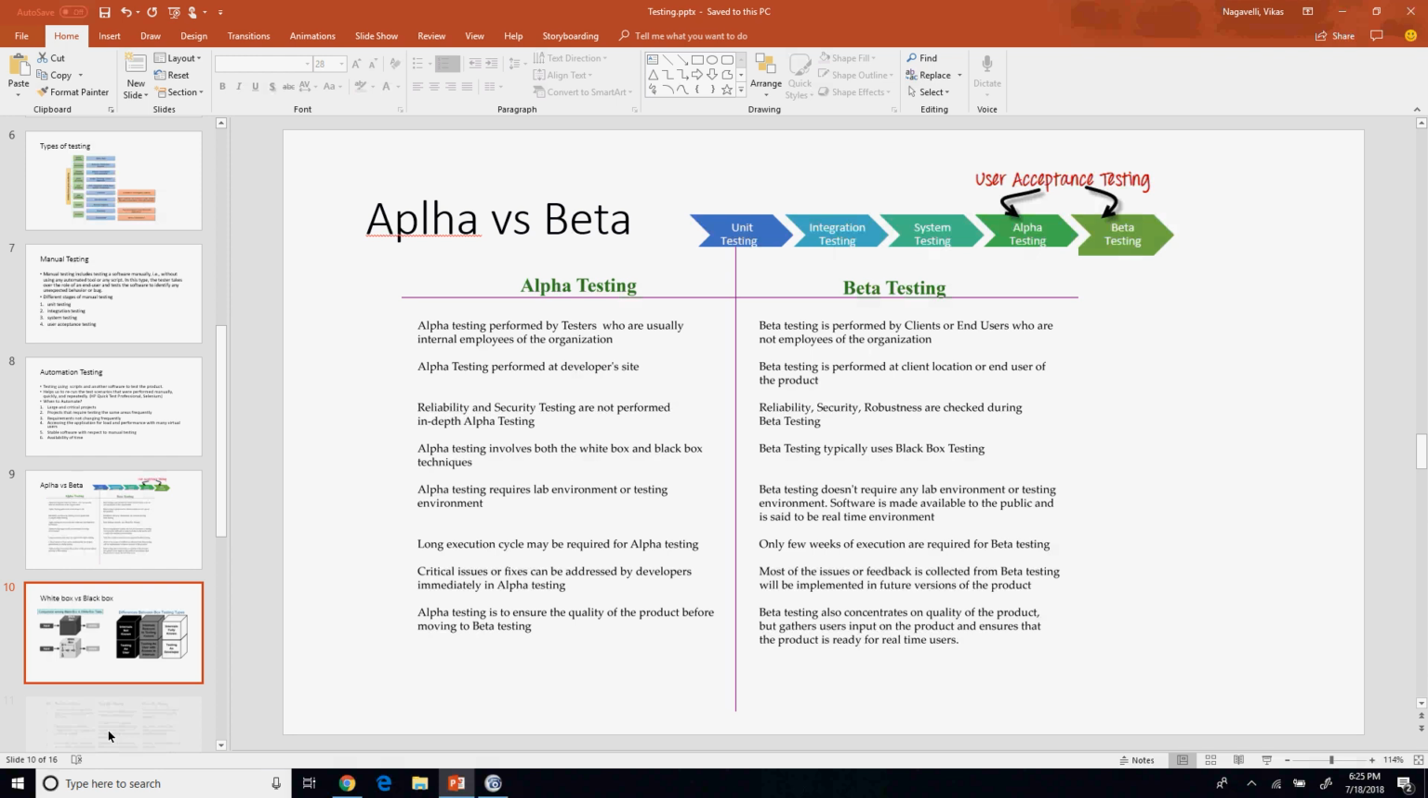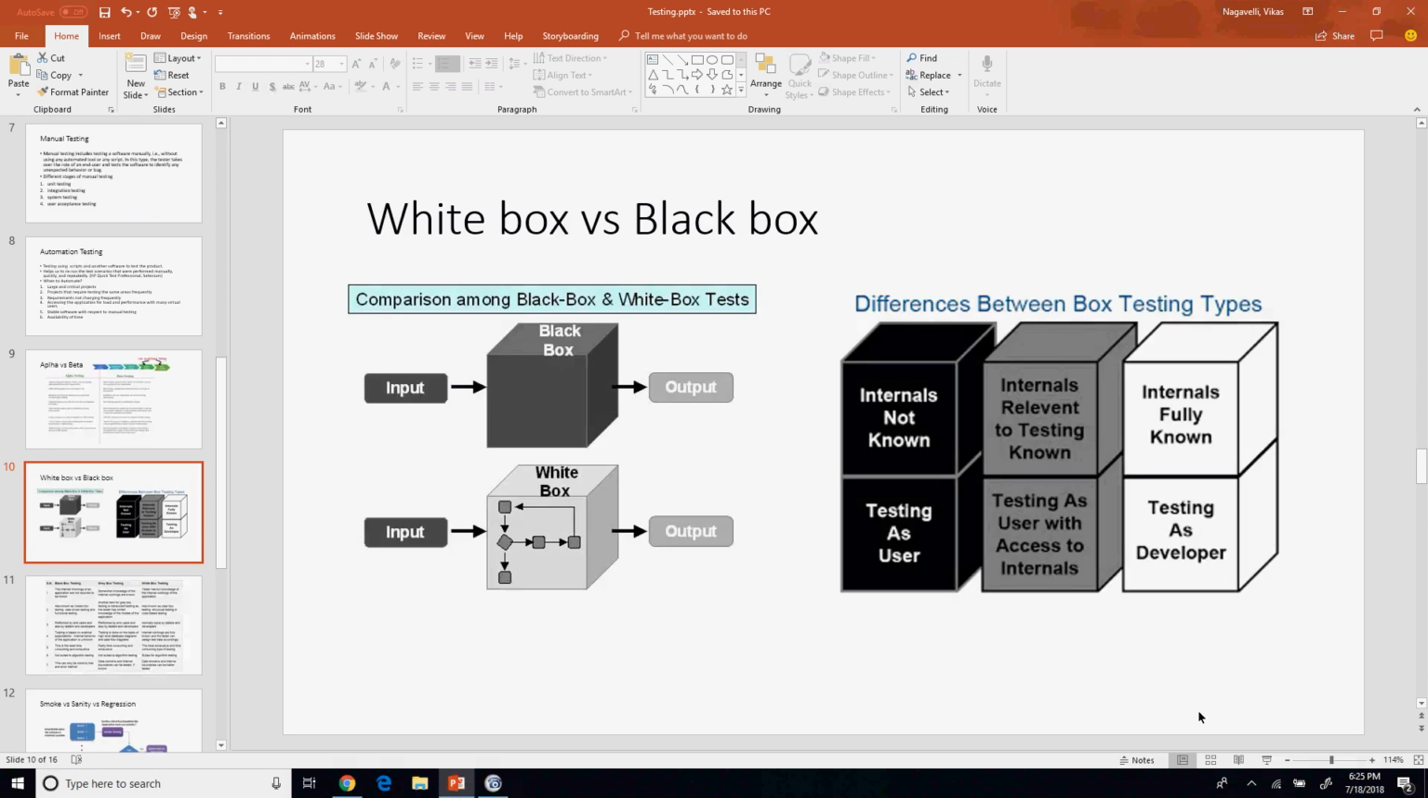Coming to white box testing and black box testing: black box means you don't know what is inside that box. You don't know the internal process that goes on inside the box. Whereas white box testing is where you know exactly what it is doing inside the box. And in between is called gray box testing. In black box the internals are not known, in white box the internals are fully known. It is testing as an end user versus testing as a developer. So that is the difference between black box and white box testing.